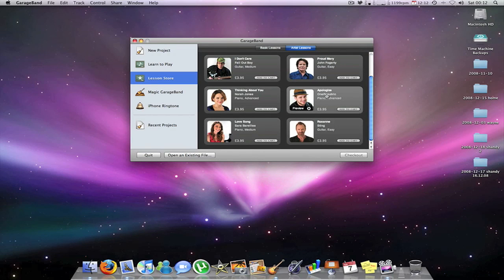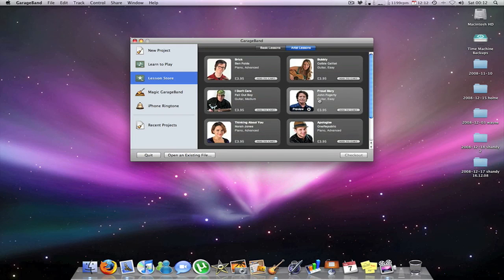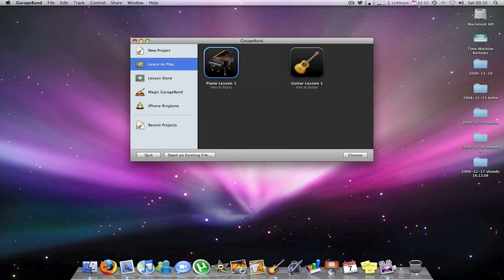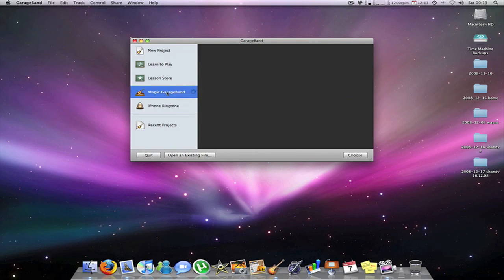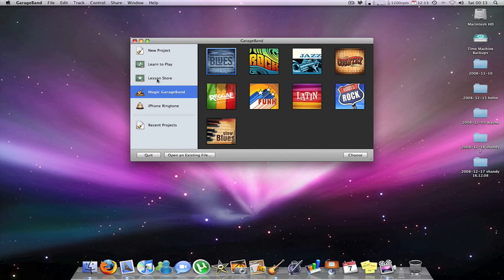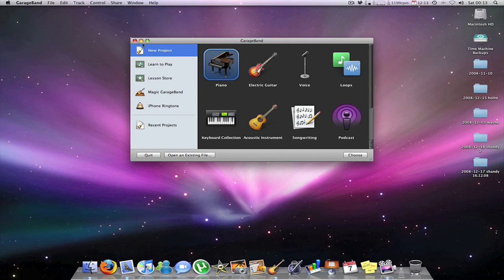As you can see, you've got Apologize by OneRepublic, that's piano advanced. And for $3.95, I suppose if I liked playing the piano or the guitar, I think it wouldn't be so bad because you get to keep it forever. So that's a really good feature, and you can do the same as you used to be able to as well, like create podcasts, iPhone ringtones, Magic GarageBand, and yeah, that's it really.